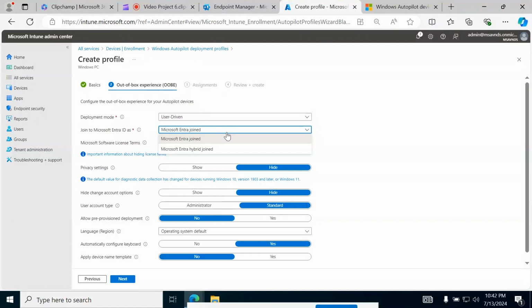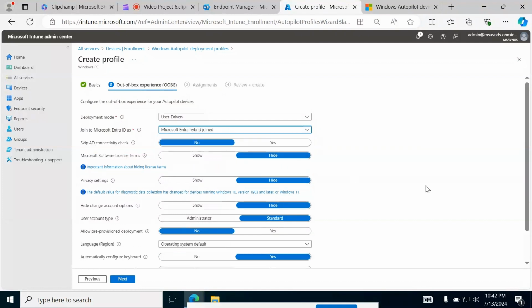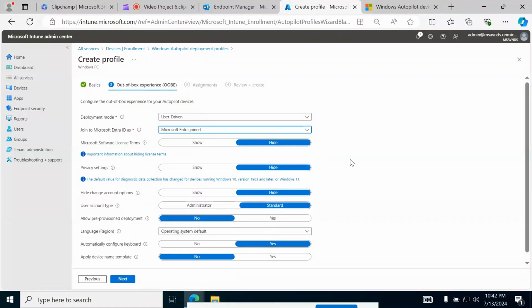The first option is Entra joint, the second is Entra hybrid joint. Entra joint is specially for Entra joint devices, which is a pure cloud environment, and we don't have any hybrid. But in case we have a hybrid environment with on-premises AD or on-premises SCCM server to manage the devices and apps and everything, then we would select Entra Hybrid Joint. But now we are going to select Entra Joint.